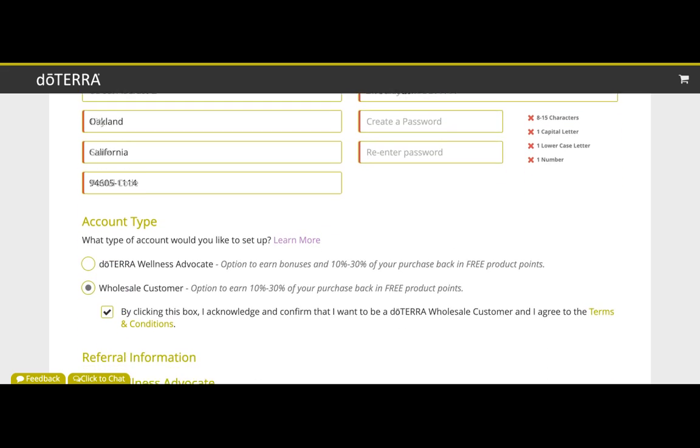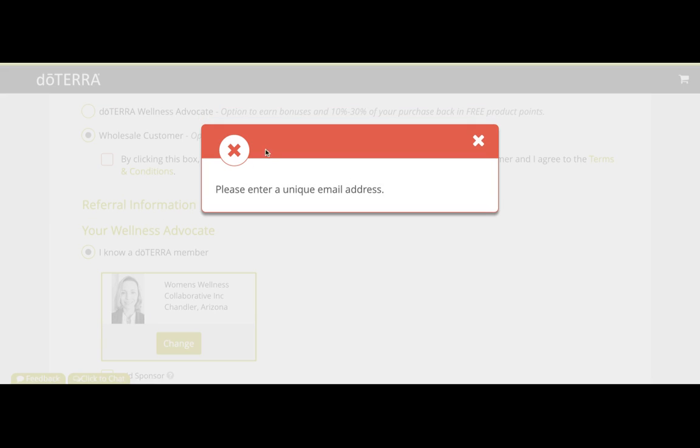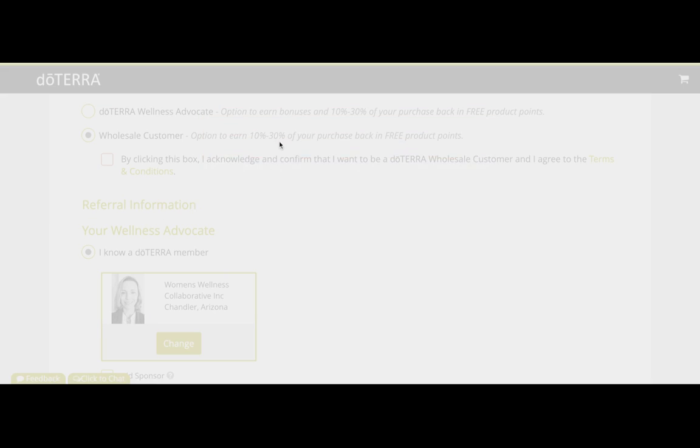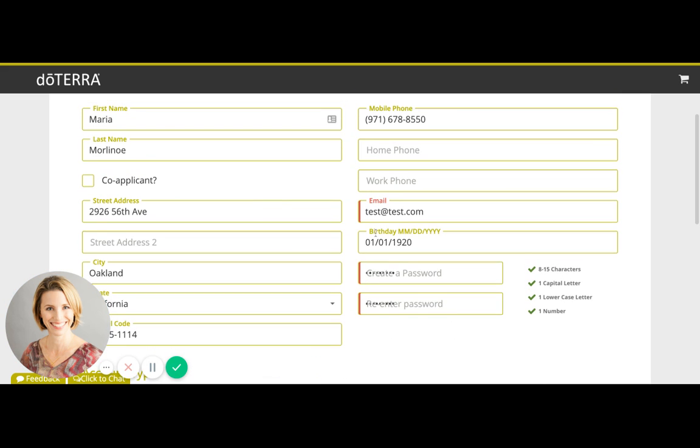Okay, this is very doTERRA. Okay, it says I need a unique email. Somebody must have already used this fake email address to make an account. So I'm going to put in my husband's and see if it happens.